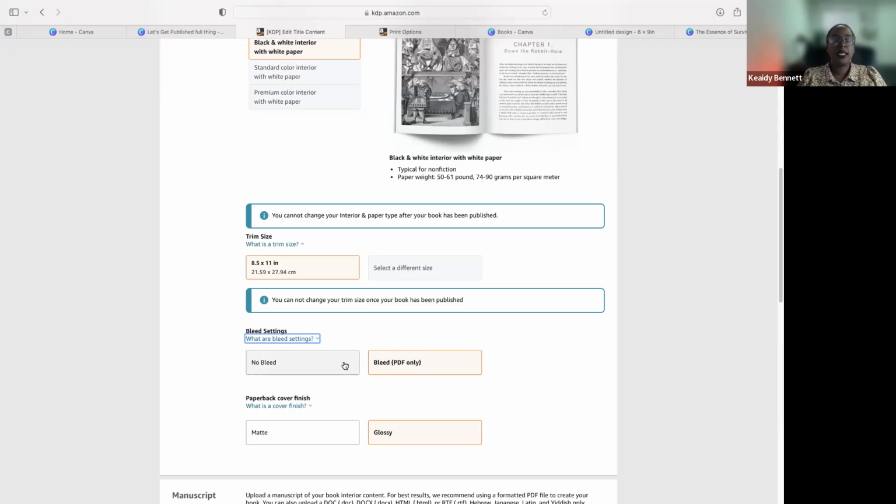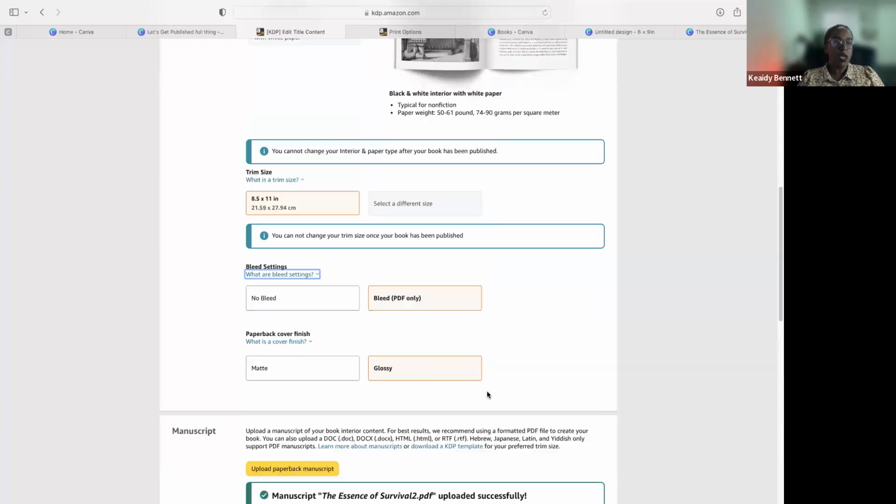If you did this using one of the PDFs that I gave you, you can say no bleed, or you can still save that as a PDF and still upload it, either one. But it is just really important that if you did it on Canva, I just find that you've already factored in your bleed. So just put PDF only. And then your cover finish, you're going to tell them what cover you're using.